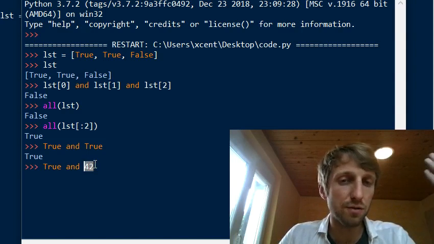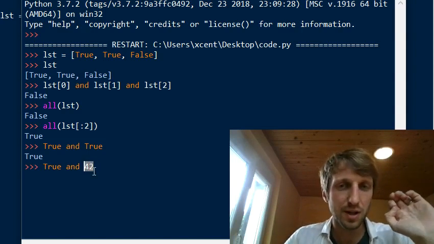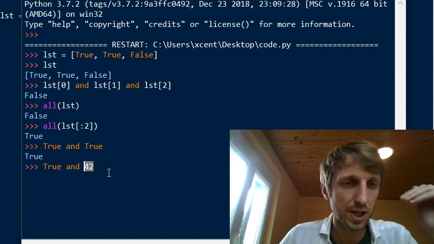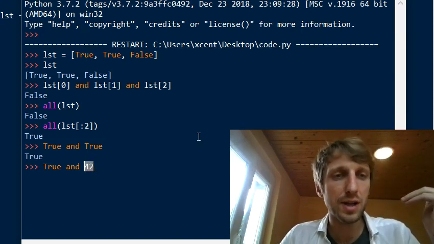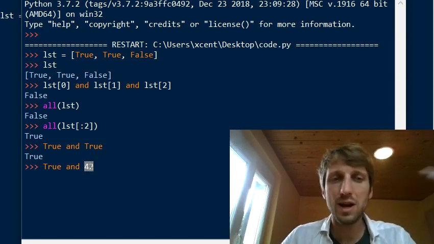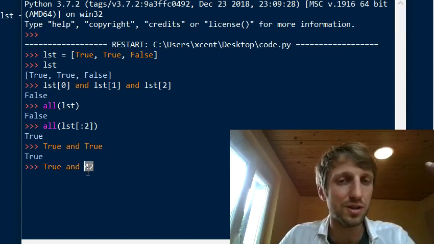If the second operand is false, the result would be false. So therefore, this is an efficiency implementation. It improves the efficiency of the Python library by not actually evaluating whatever expression is the second operand. So it just returns the second operand.